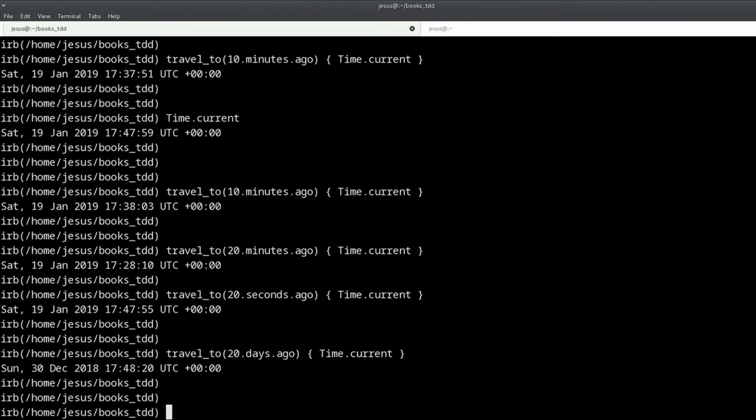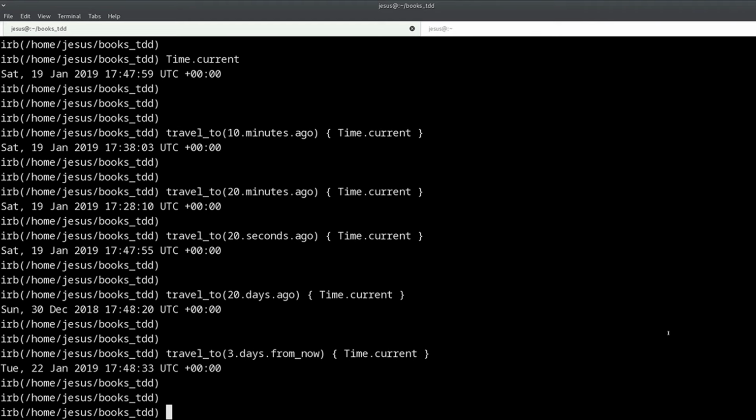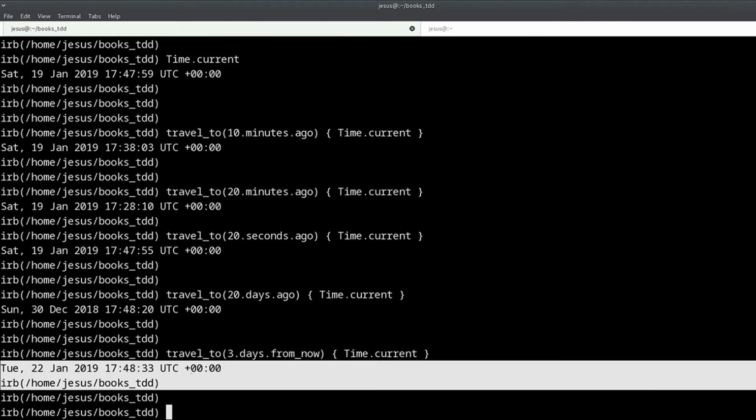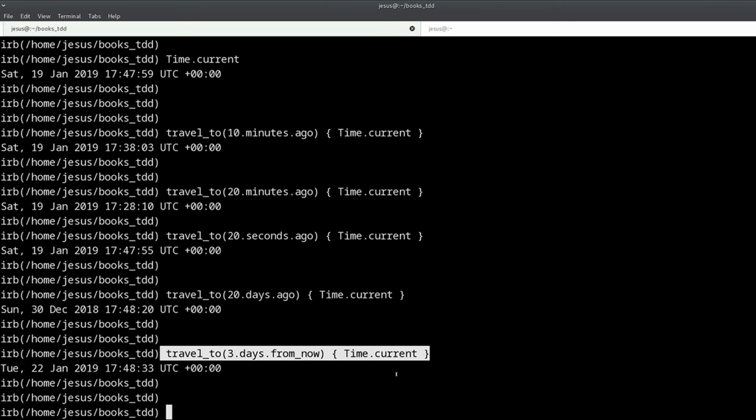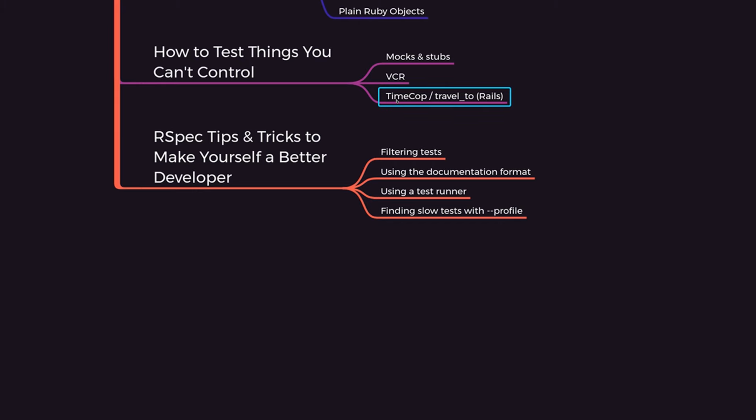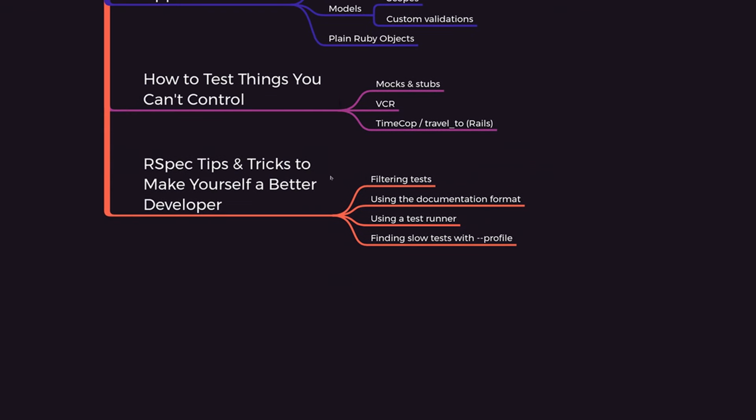You can also do 3 days from now, and that's going to move into the future, right? So that's how you use travel_to to test time. And if you want to do this outside of Rails, there is a gem called timecop, like that. So that covers how to test things you can't control.